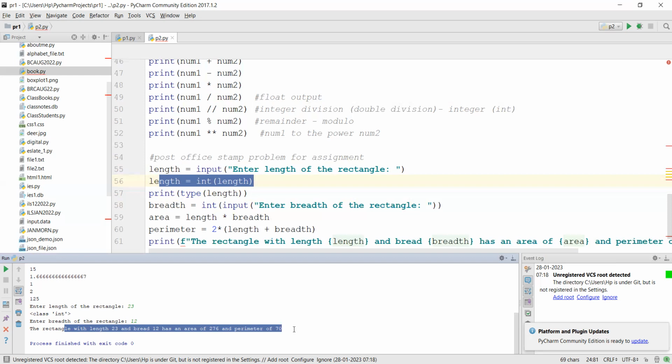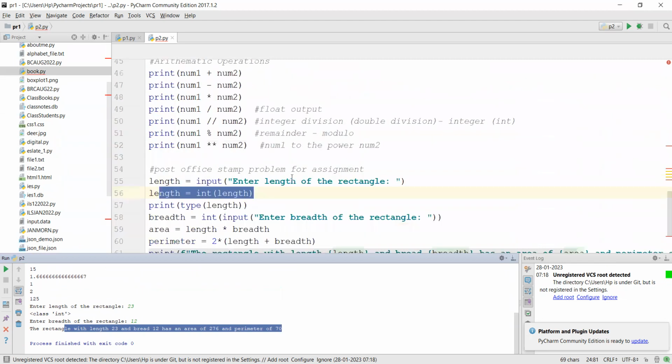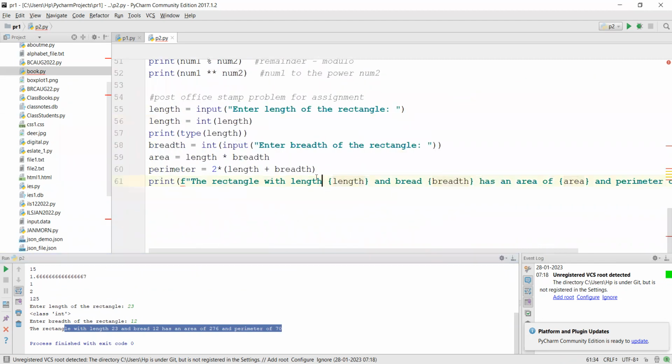Okay, so with this we kind of complete our arithmetic discussion. Now we'll go to the second operations that we have. We call it the comparison operator.